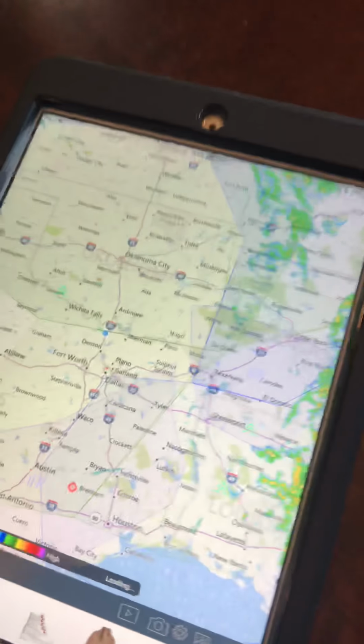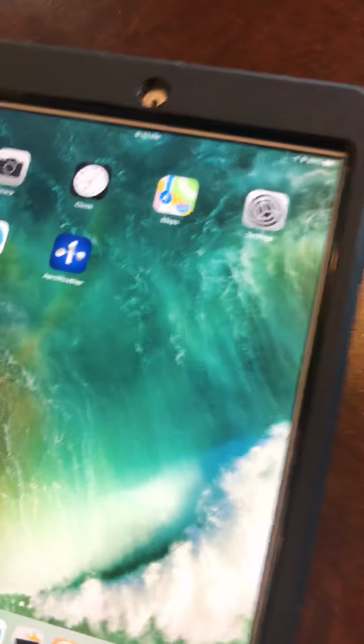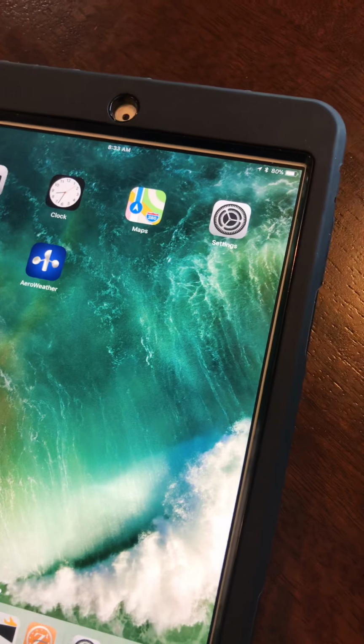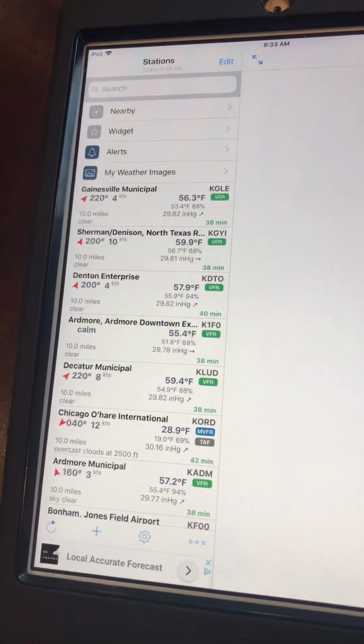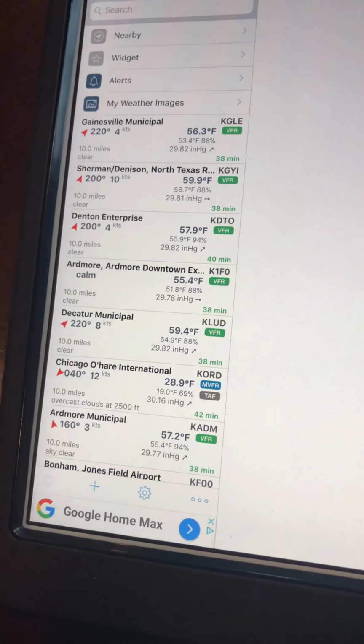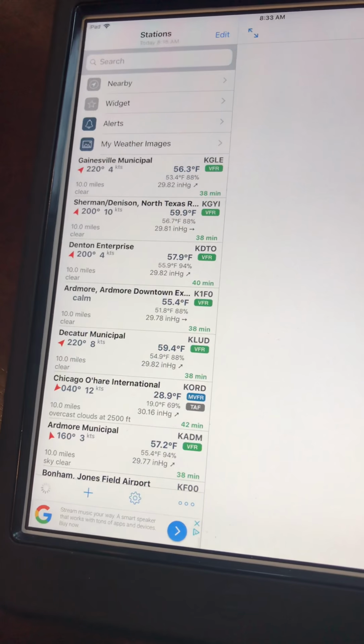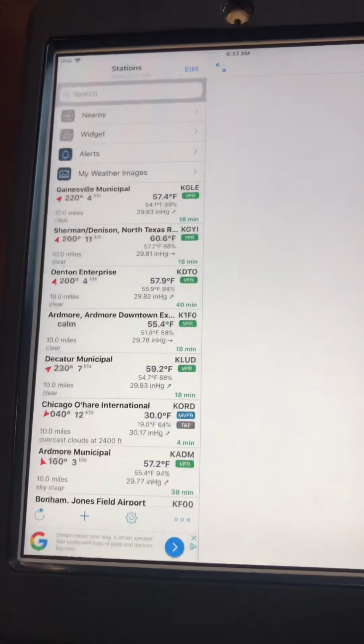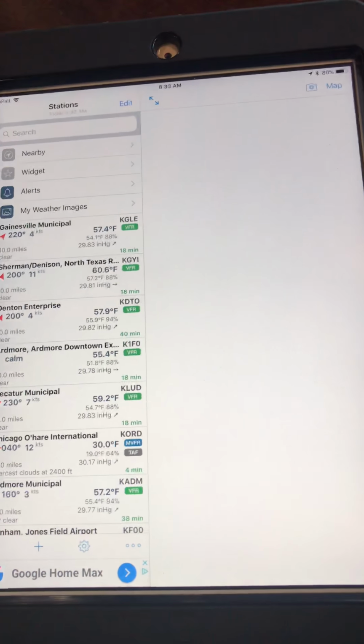Okay. Another thing that I'll check is AeroWeather. There we go. This comes up with a list of airports, and you can hit refresh right down here, and it's going to give you the most recent METARs for the airports that you choose.